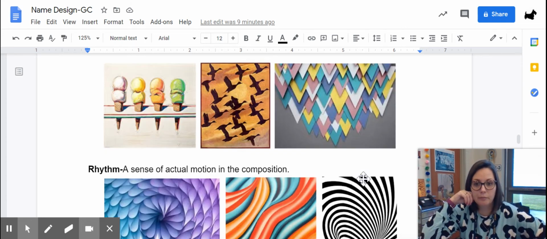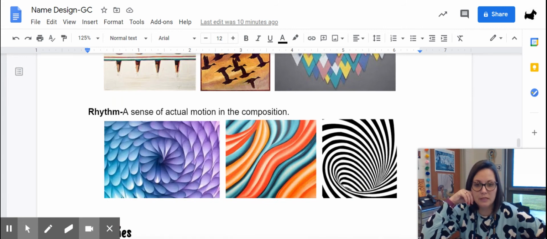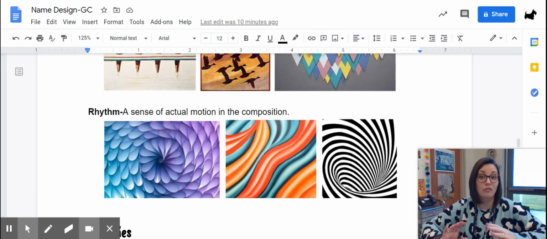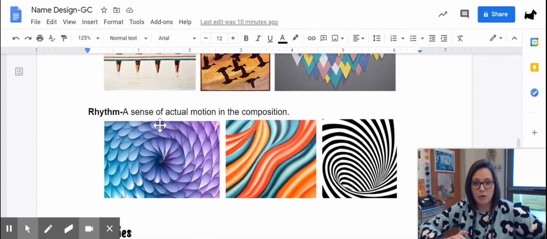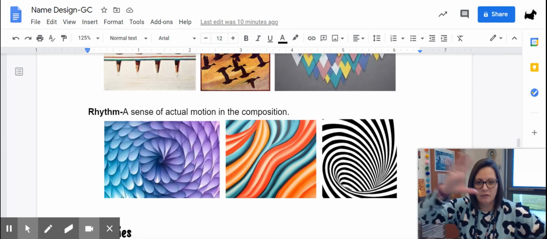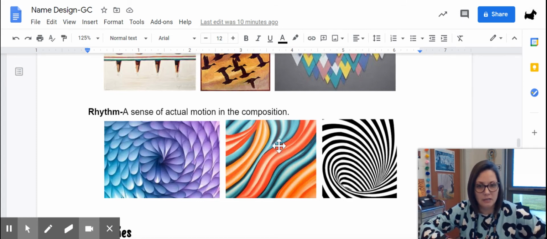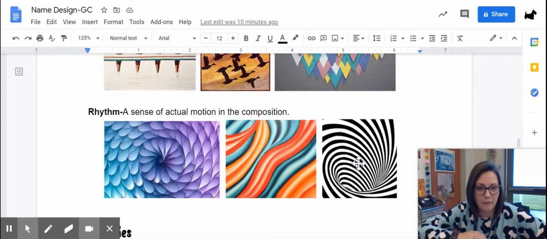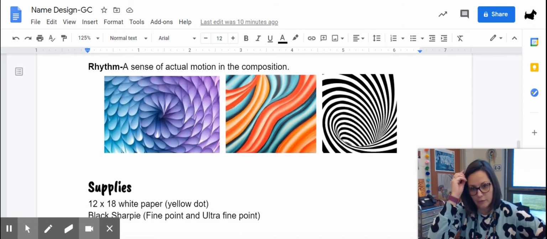That creates unity. Last one is rhythm. This is a sense of actual motion. That's when you look at a work of art and you can kind of see that it almost looks like it's moving, okay? So if you look at this one, you can almost visually see this swirl going on. Without realizing it, it's giving you motion. Same thing here, it's giving you this kind of woo design, okay? This one, same thing, it's like you're going into this hole. It creates motion for you.